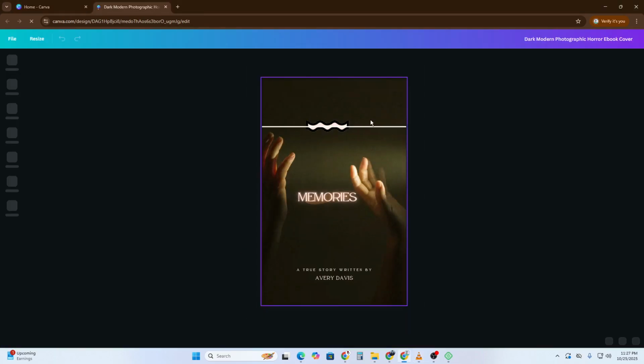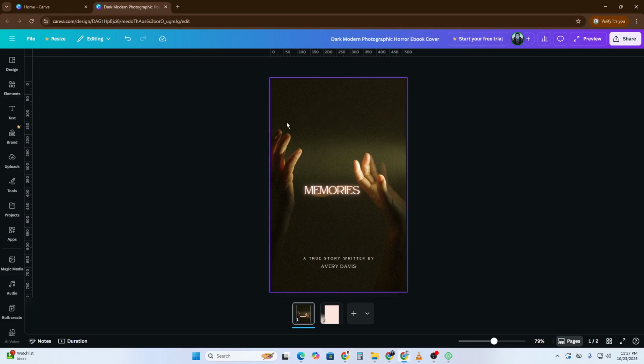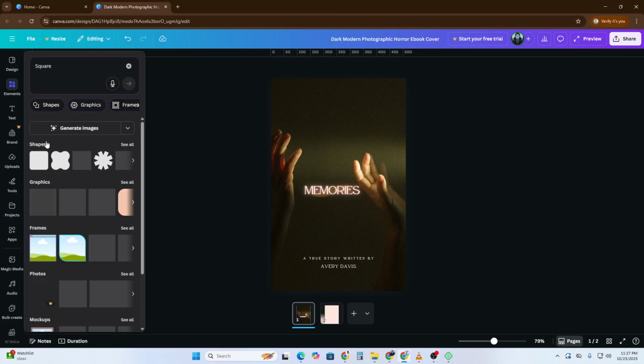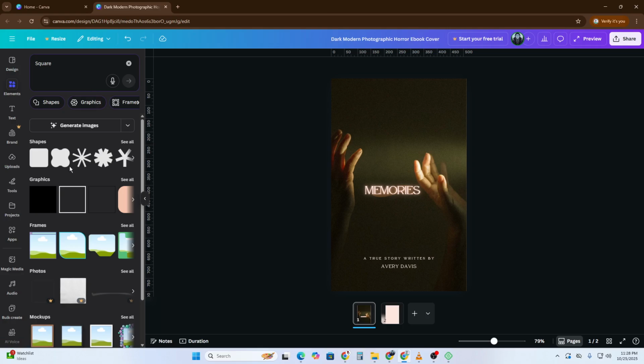Let's get started. First, choose or create a design in Canva and insert a frame from the Elements tab. You can pick any shape, circle, rectangle, phone mockup, whatever fits your project best. Now, drag and drop your image into the frame. Once it looks the way you want, we'll move to the fun part, adding that shadow effect.